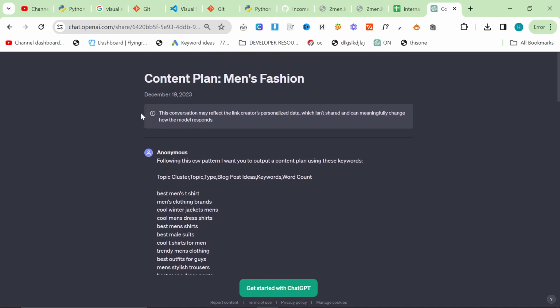So all I said, I think this is using 3.5. I can't see what model I'm using right now.